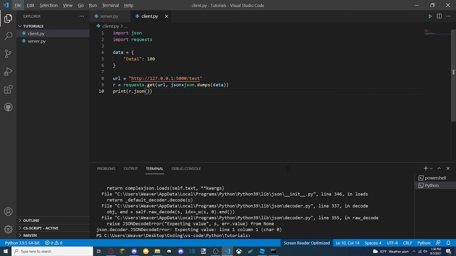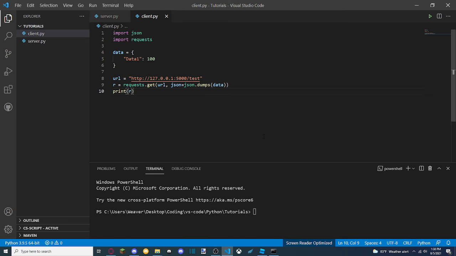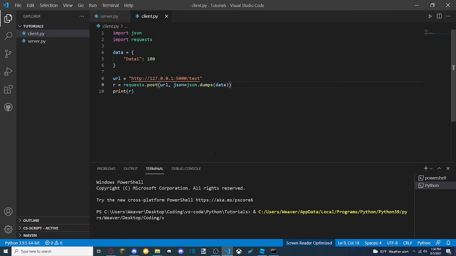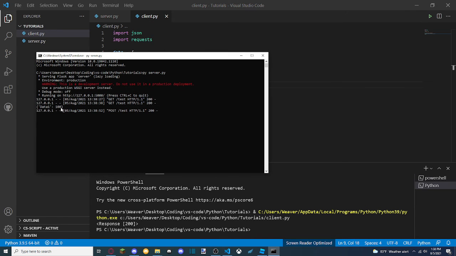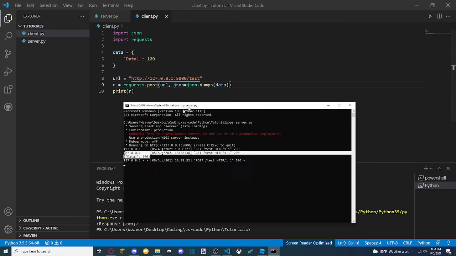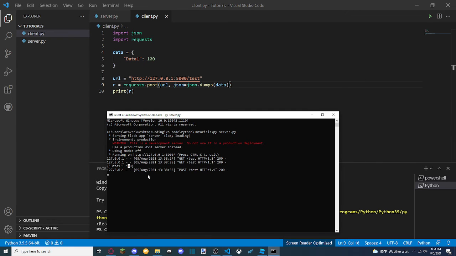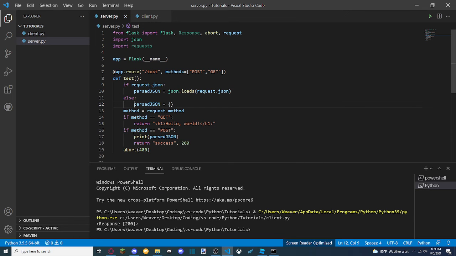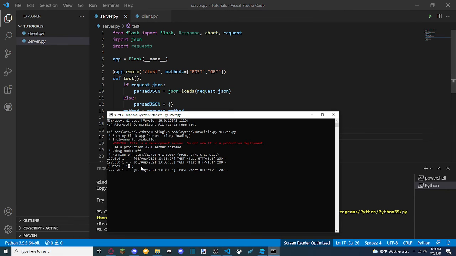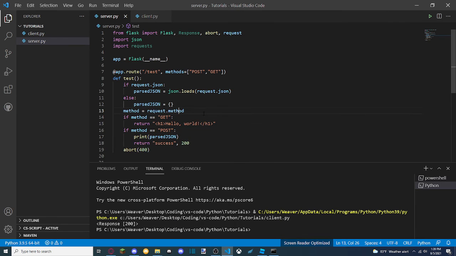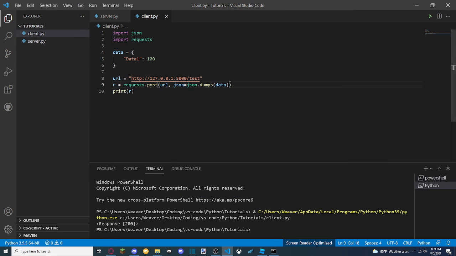Let's see. JSON decoder. So it wasn't actual JSON, so we can't really decode it, I don't think. But now if we do a post request, we send that in. Response 200. And we got our data. So it sent the data here. And then we sent a post request, which printed the parse data, as you can see right here. It printed the data that came out. And we returned success 200.